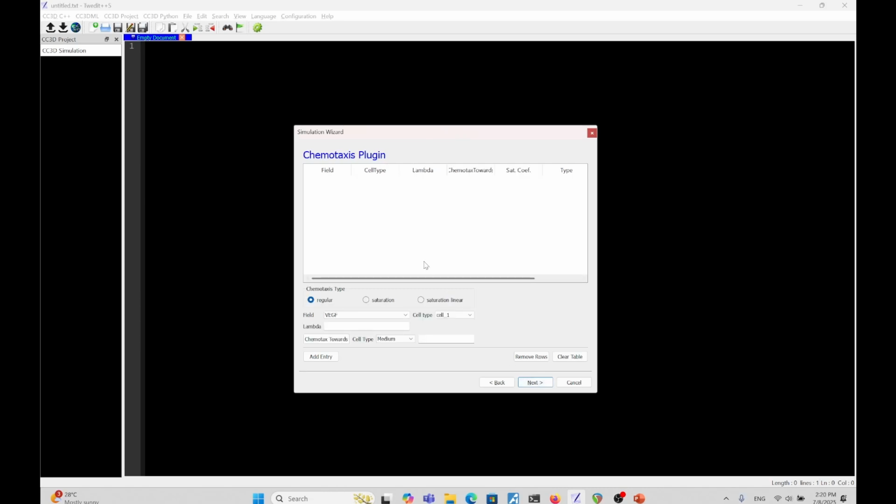Next, if you set a Chemotaxis plugin, here you first select the field you want a cell to undergo chemotaxis towards or against the gradient. You set a lambda constraint. This one is basically the strength of the chemotaxis force. So if you set a positive lambda, this means that your cell will go up gradient. If you set a negative lambda, your cell is going opposite to the gradient direction, so it's trying to run away from the field.